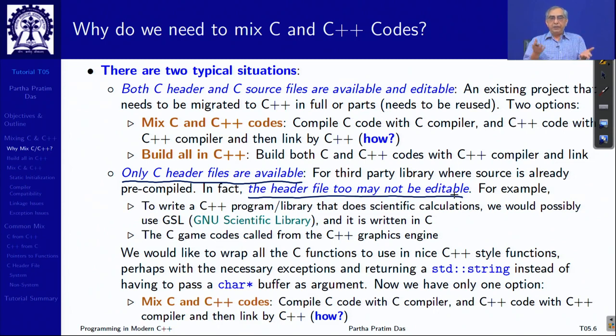Header file you need, otherwise you would not be able to use that code, but the vendor may mandate that you cannot edit the header file, which is exactly the case for the standard library and could be for any third party library that you use or you want to build. So, for example, what are the very typical situations you need that?